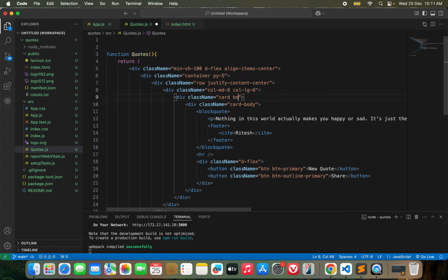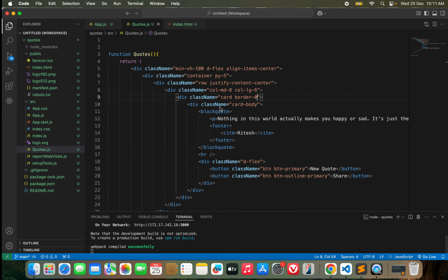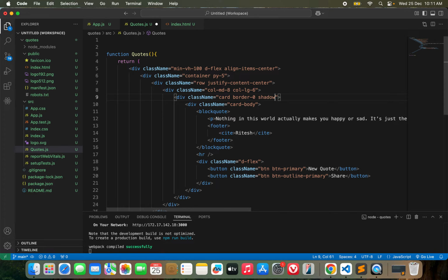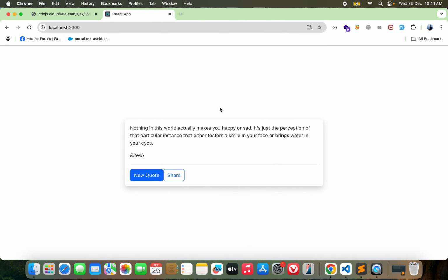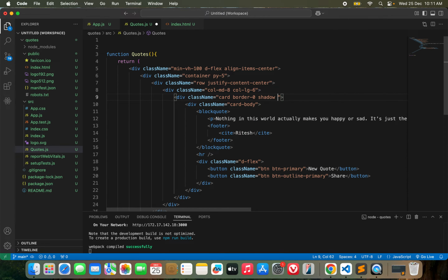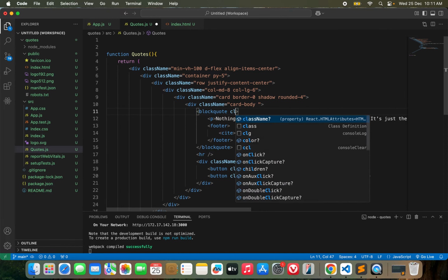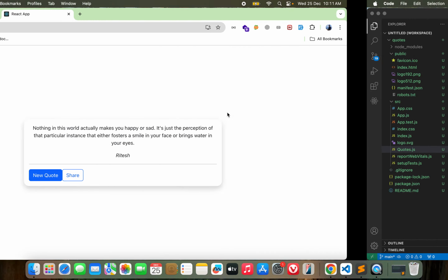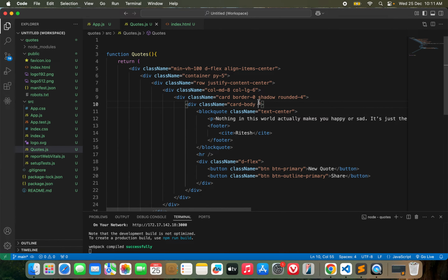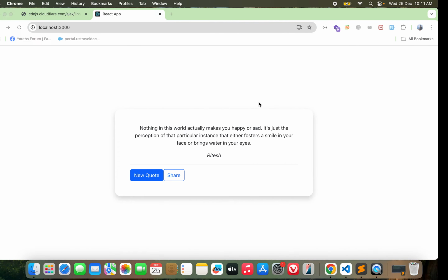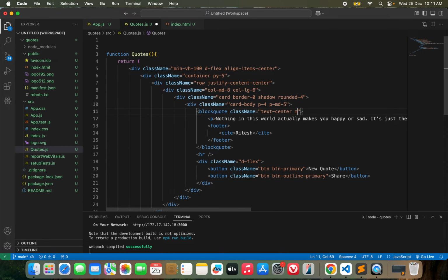And for card, maybe I don't want any border. Yeah, and I may want shadow instead. Yeah, shadow. And also I will make it rounded, the border radius. Okay, and for card body, maybe text-center. No, let's do it differently. We'll give text-center to blockquote. And for card body, what we will do is padding, and more padding on medium devices. Yeah, this is looking good. And it will have text-center, margin bottom also.